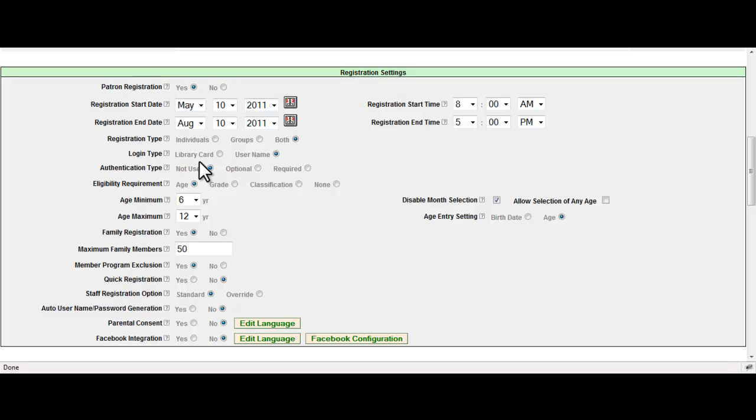The login type. This is defining how they're going to log in. Are they going to only use their library card? Are they going to use just a username? Or we can select one of these, activate the other field during step number 3, the registration fields. The next field is the authentication type. How are we authenticating? Is it going to be an optional process or is it going to be required?